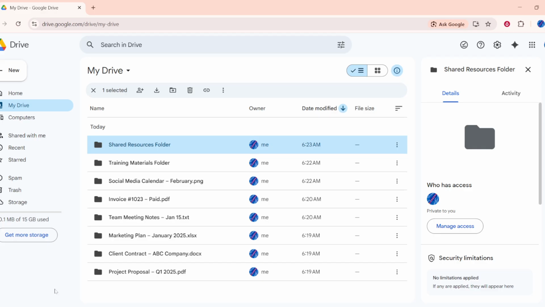That's all there is to it. By using shortcuts, you keep a single source of truth while making your content easy to reach from different parts of your drive. That's how you organize files in Google Drive using shortcuts instead of moving them.